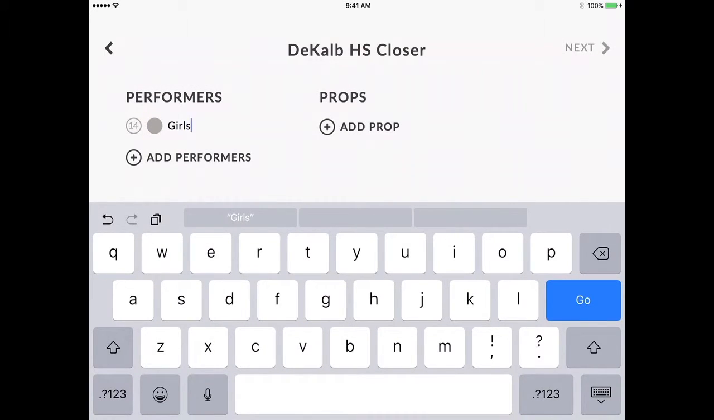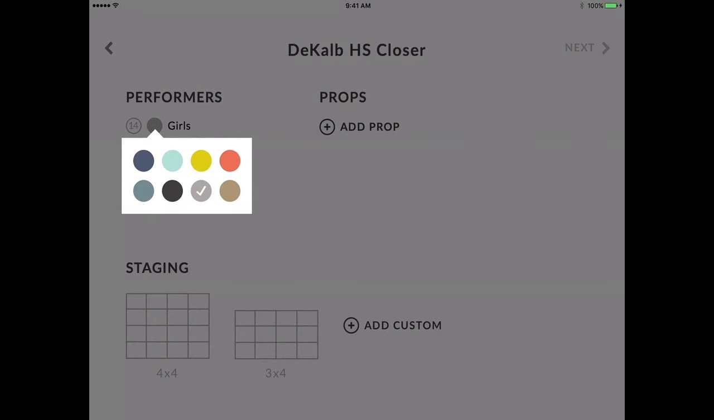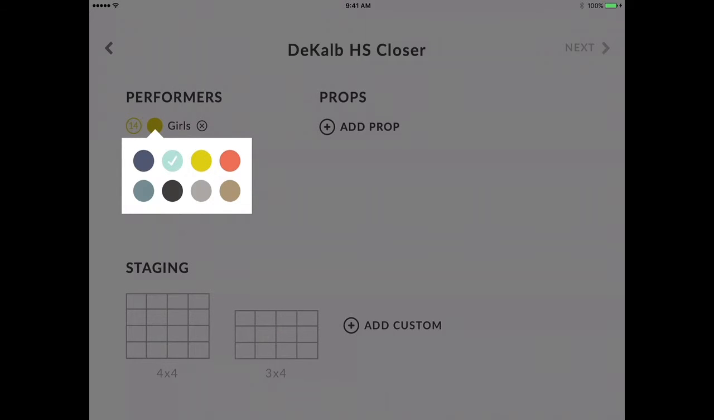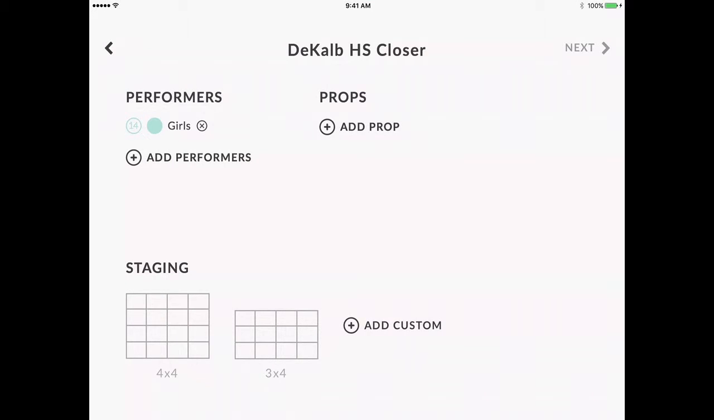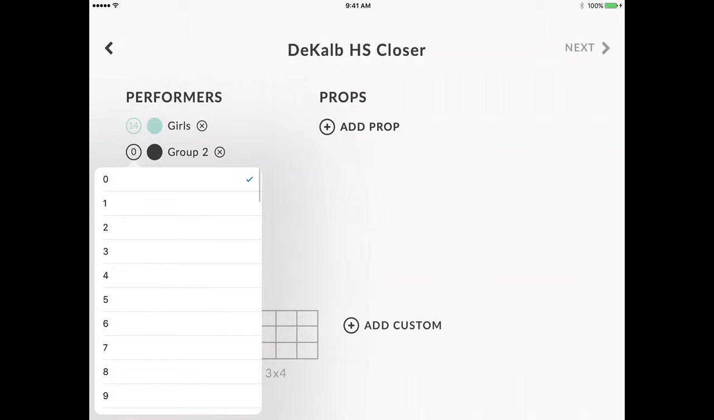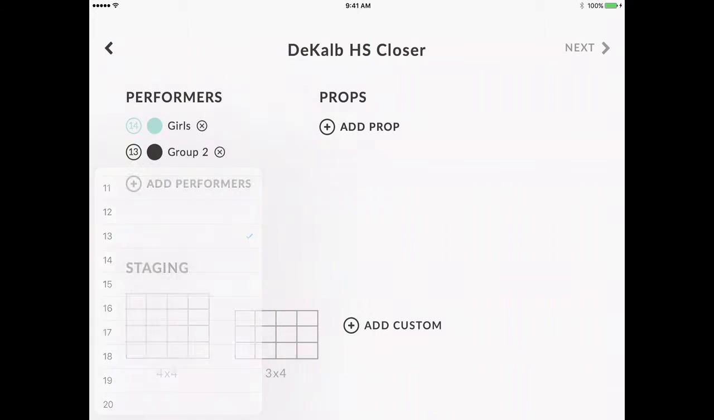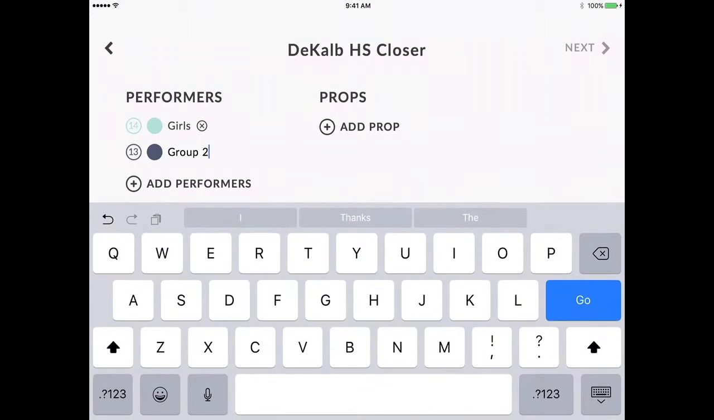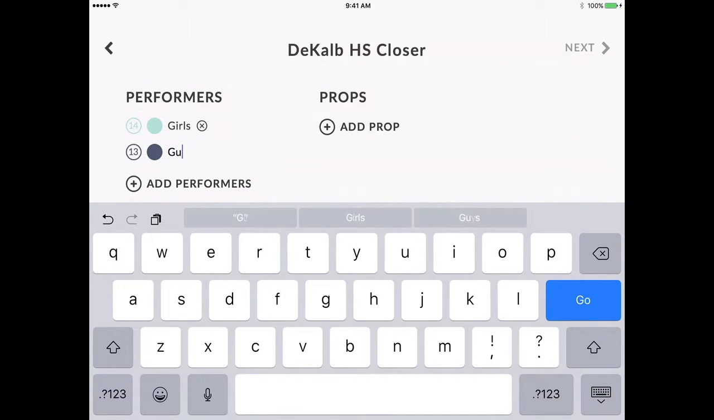And then if you want to change the color of the performer icon, you just tap the color. And not yellow. That's fine. And then you can tap add performers again because we also have guys in this group. We're going to say 13, and we're going to make the guys blue. Tap the name to edit it.